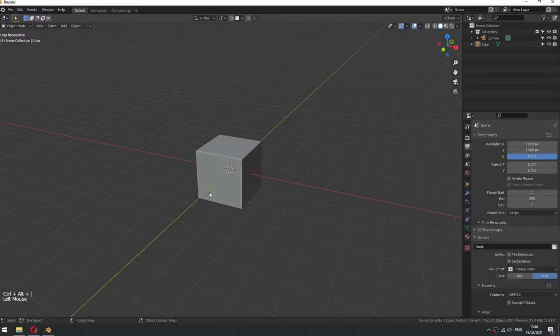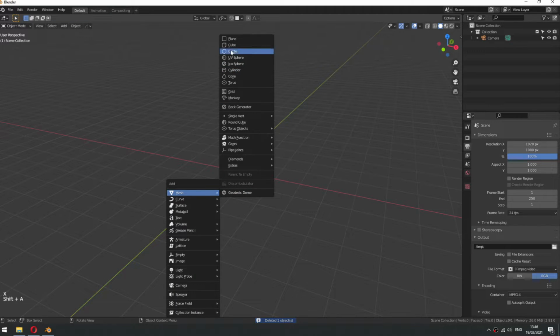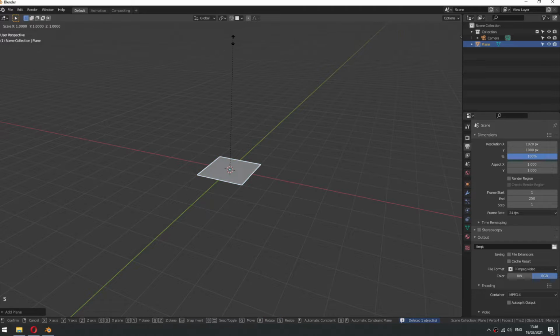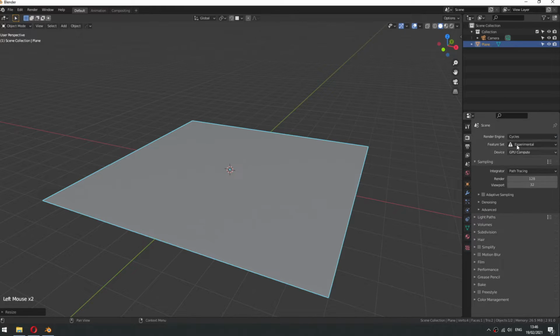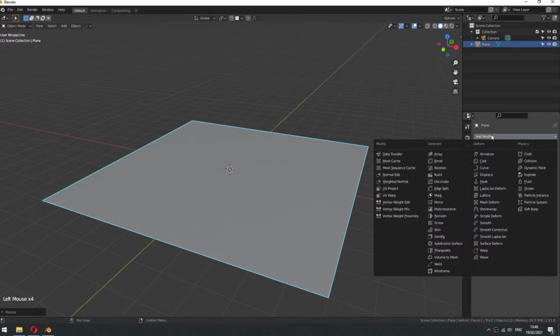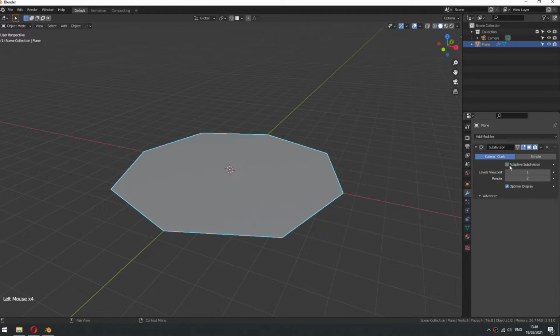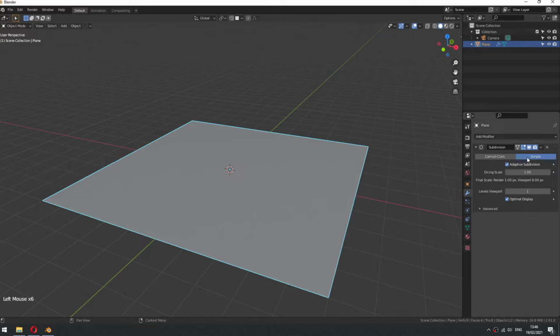So first things first, we just delete the default cube, then Shift A to add a plane. Type in S5 to scale it by 5. Next, we have to make sure we're using Cycles and the experimental feature set, so that when we add our subdivision modifier, we will be able to activate adaptive subdivision. So then, click the checkbox and turn it into simple, so it stays a plane.